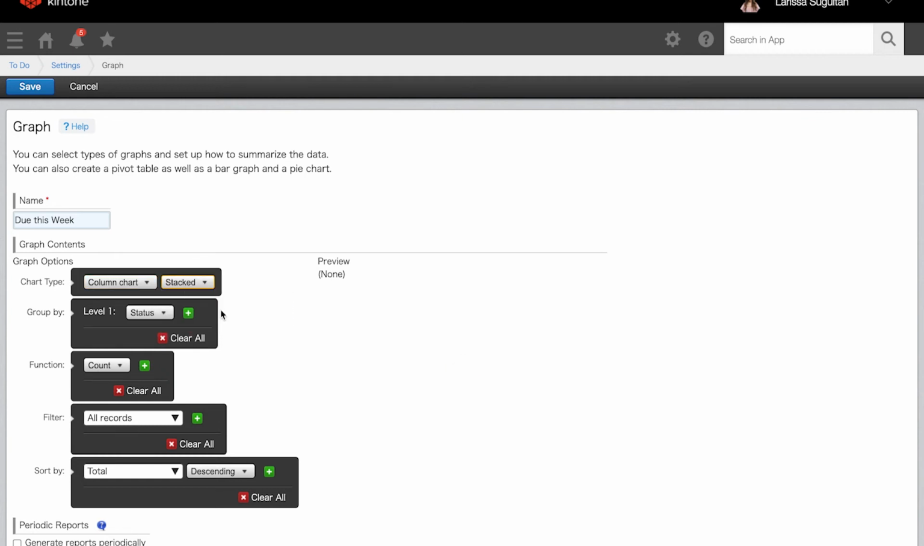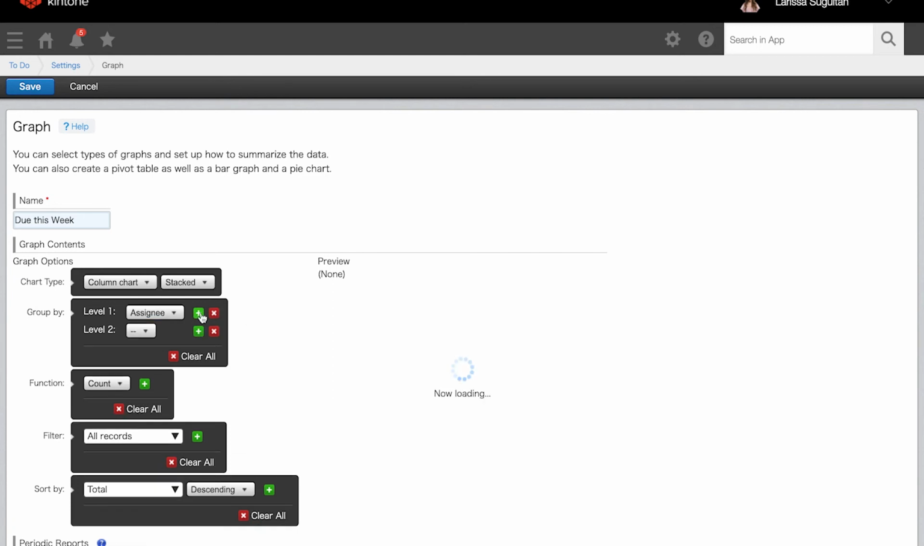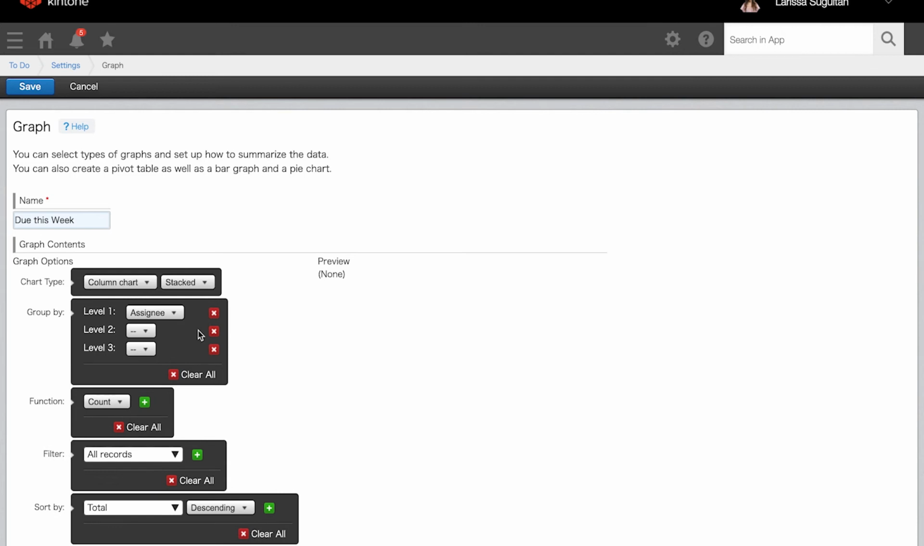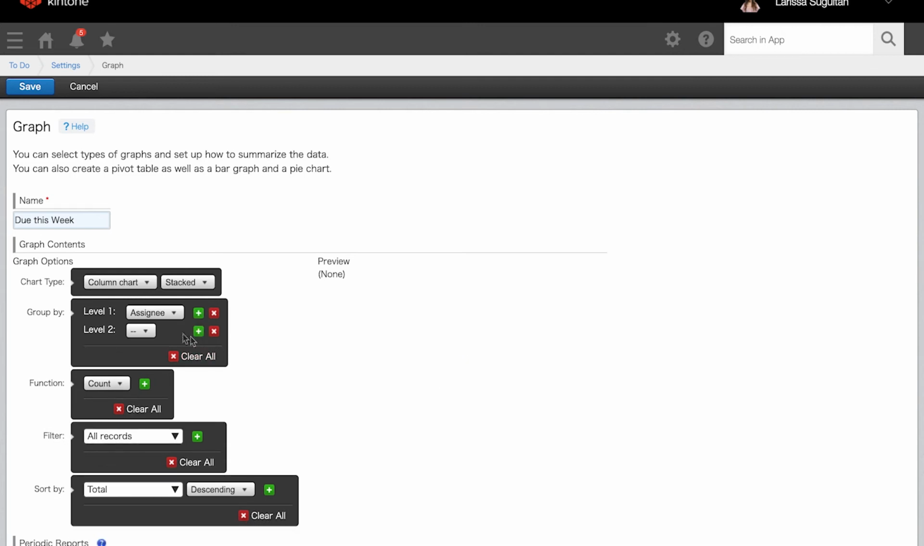In the Group by Field in the Level 1 drop-down list, select a field by which to group records. Use this when you want to categorize and summarize records. By using a date and time field, you can summarize records by month, day, and so on. You can add up to 3 levels for group by. If you'd like to delete a level, just click X.